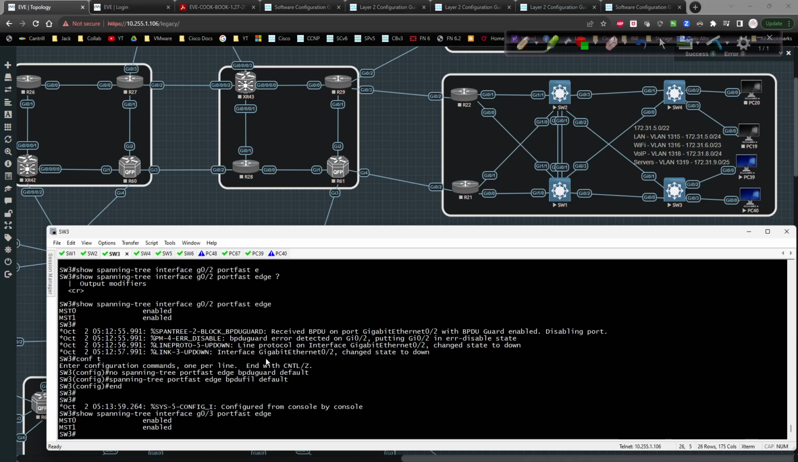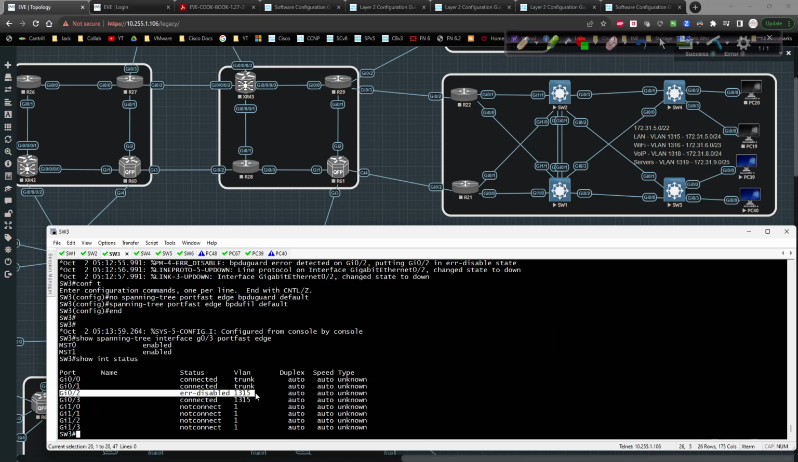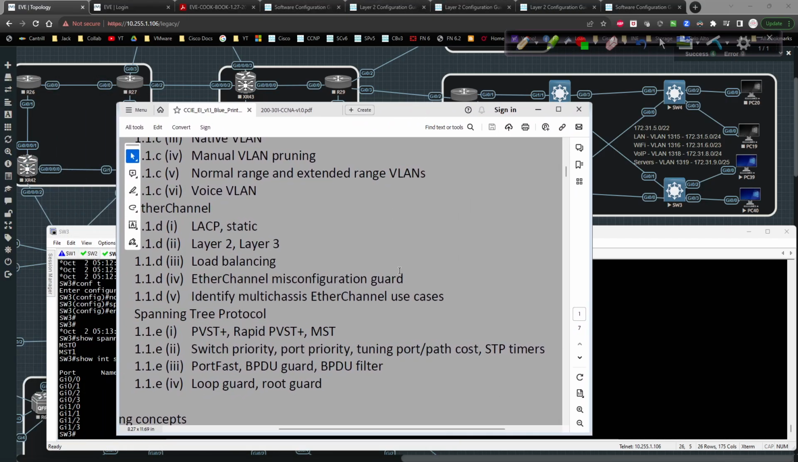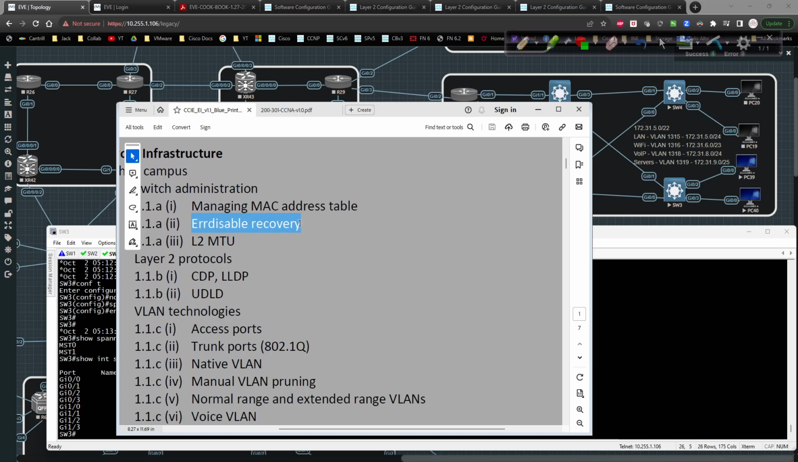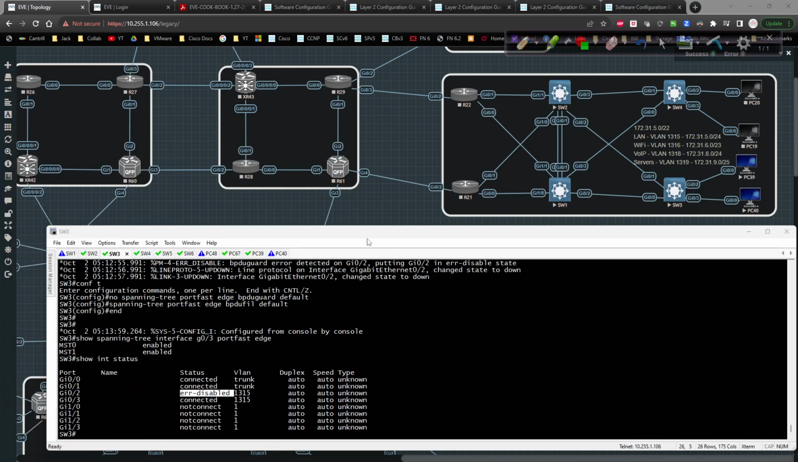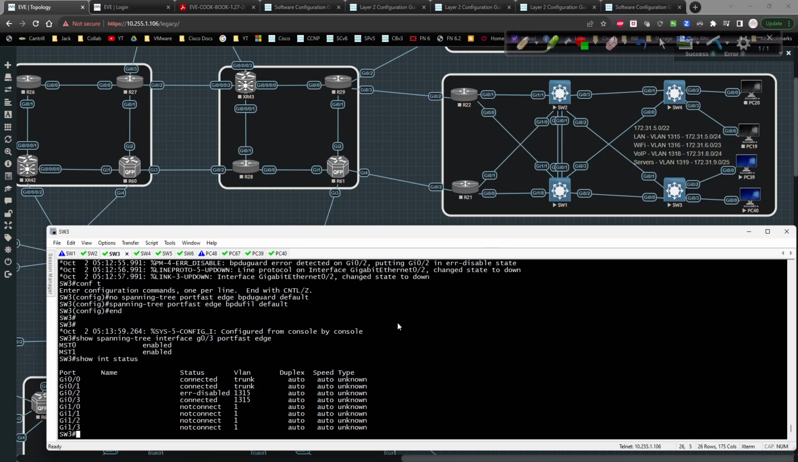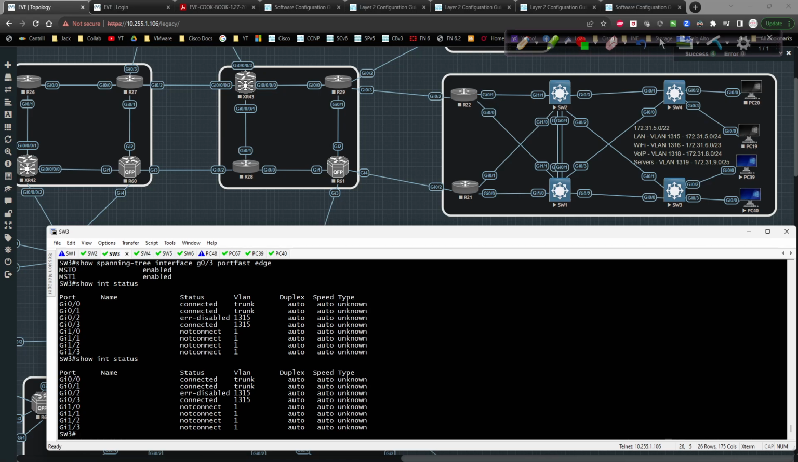BPDU guard is obviously much more involved because of the fact that it actually errors out. If we did a show interface status, we would see that gig 0/2 is error disabled. Now there is a way to recover this, and I'll talk about that in just a minute. If we were to bring this over here and scroll up, we have the error disable recovery. I'm going to talk about that in just a minute. Okay, so at this point in time, PC40 is online, but switch 3 hasn't seen anything. If I hit the up arrow, nothing's going on.